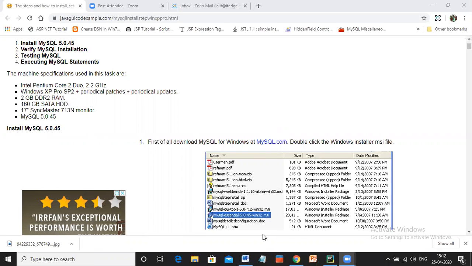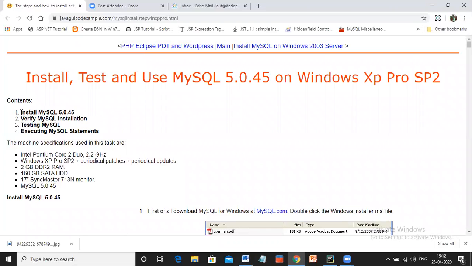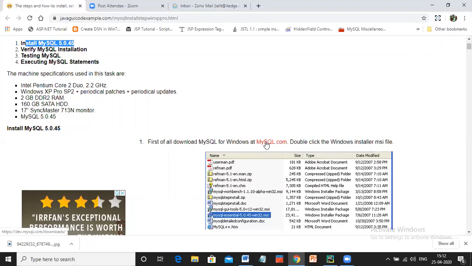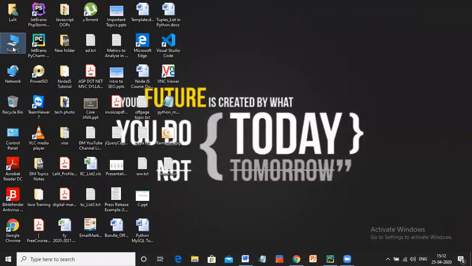Here you can see there are a few steps. We need to just go with this installation part, the installation of MySQL. You can go to this official site and download the MySQL Essential, or like, recently I have just downloaded this. I will help you.